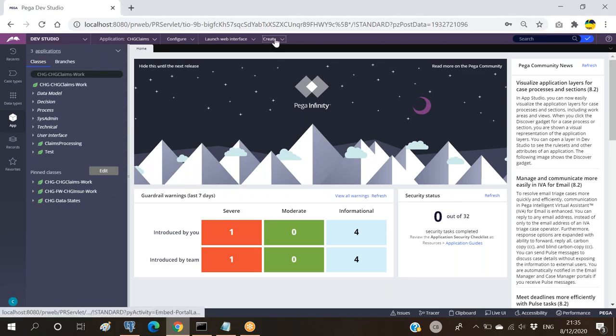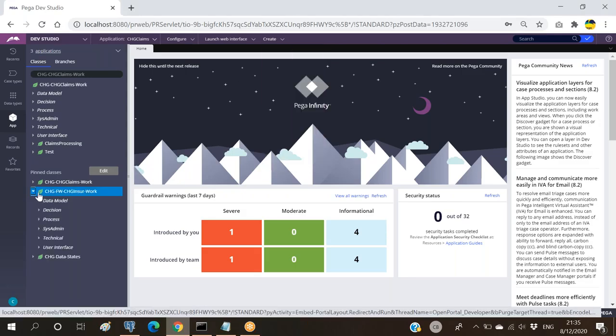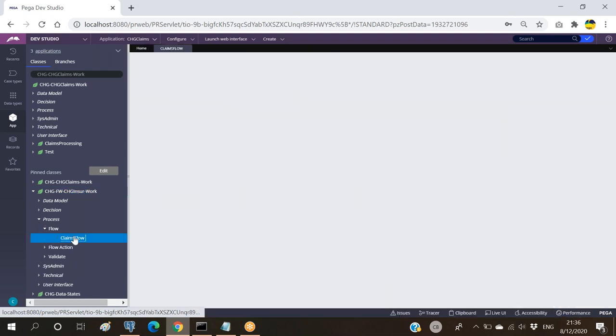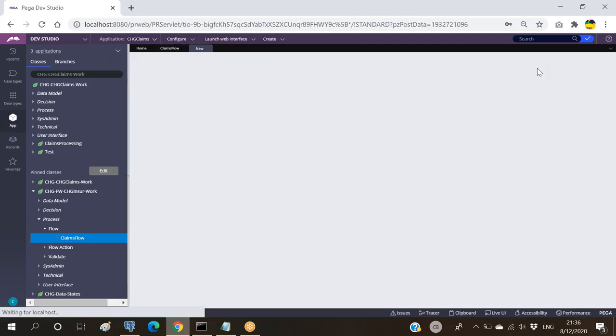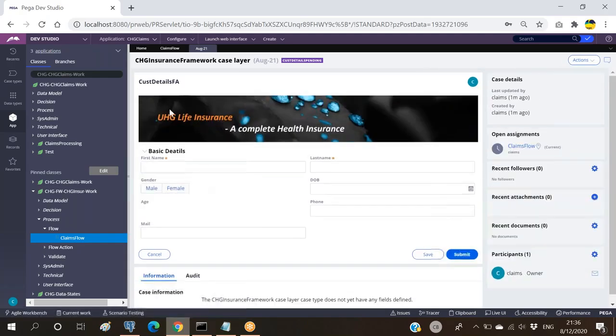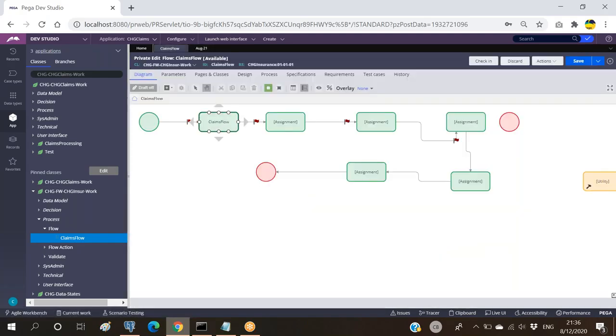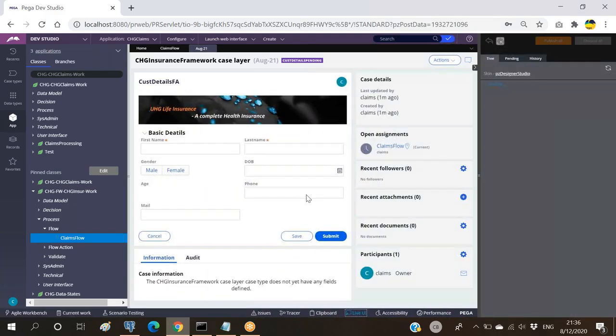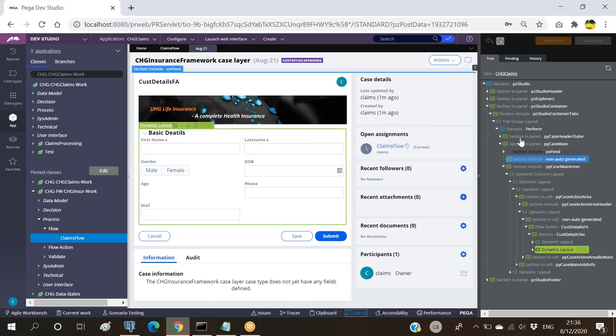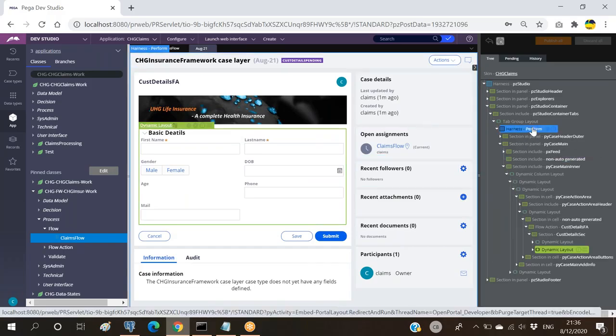If I just run the work object ID, we can see one assignment shape getting loaded. Within this assignment shape we will be calling our perform harness, right? This perform harness will be loaded and it will load the corresponding section. If I just open the live UI and look, we can see the harness type is perform. Within this harness there will be many OOTB sections getting loaded.